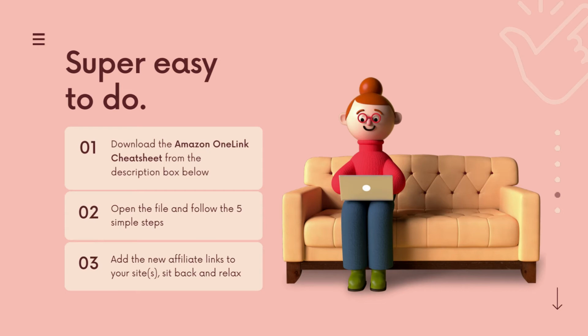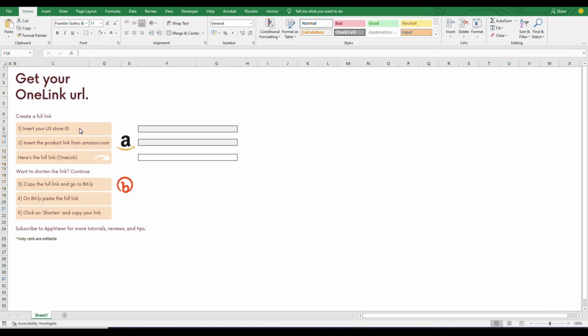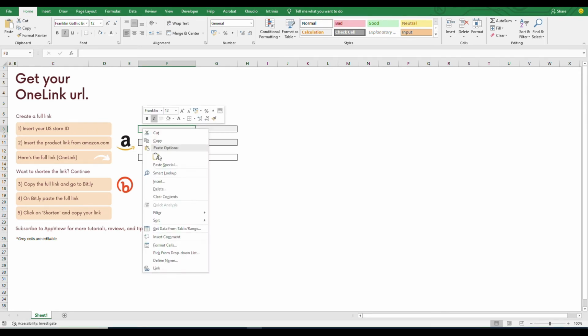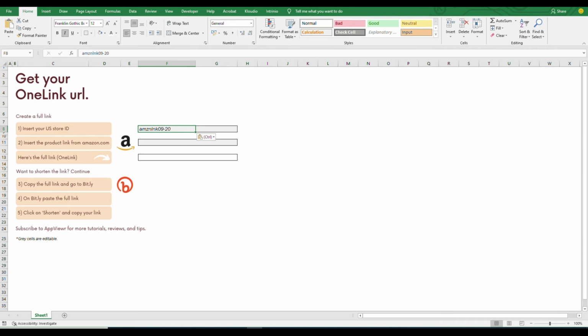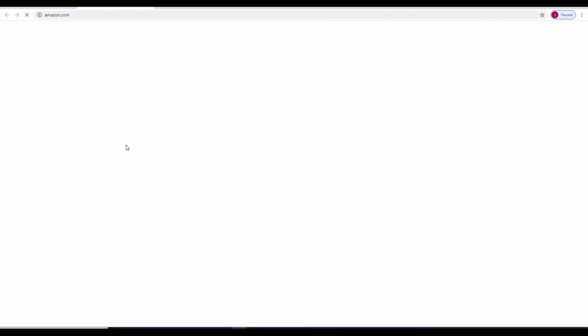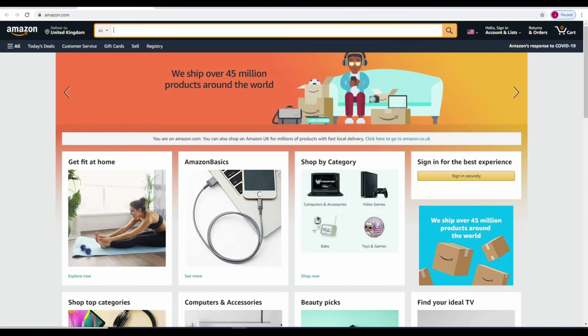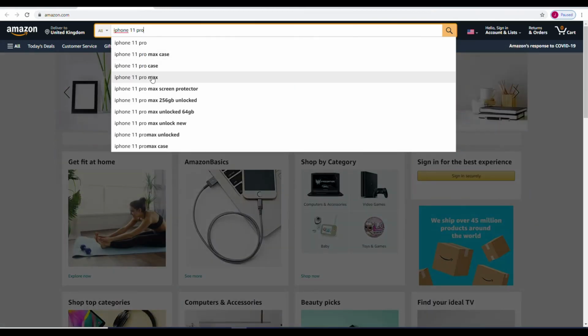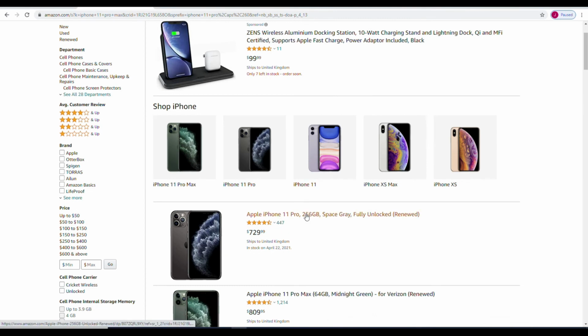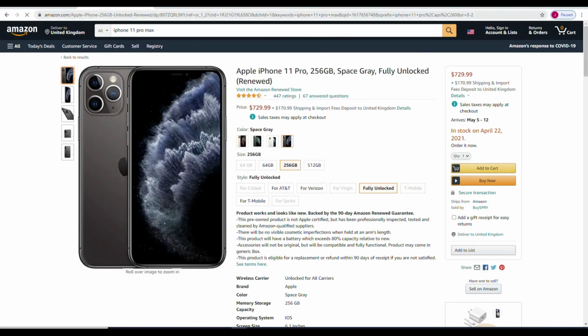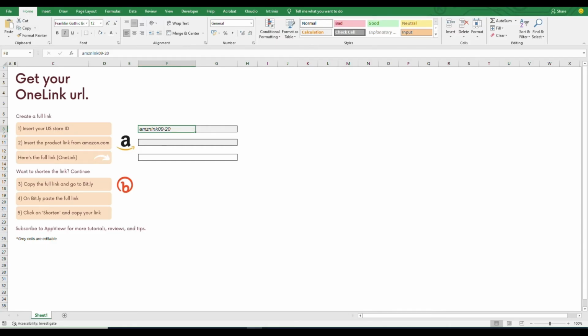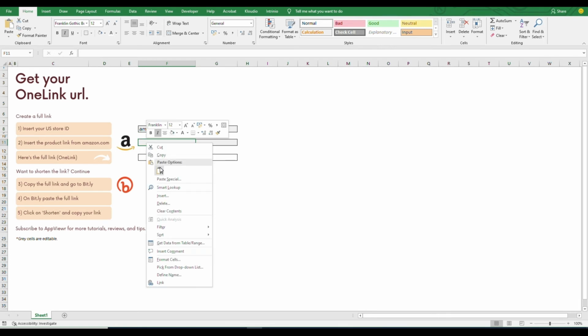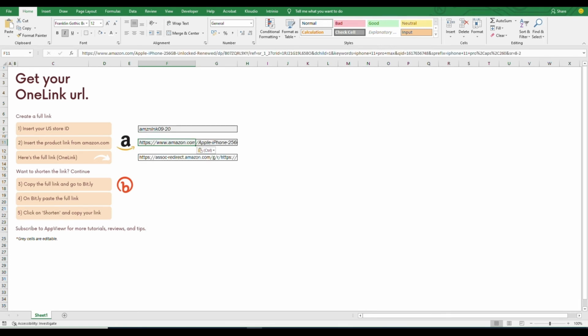Let's go through our Amazon OneLink cheat sheet and create a new affiliate link together. First, you need to add your Amazon US store ID. Then, go to Amazon.com, choose a product you'd like to promote, and copy the link. Add the link here in the cheat sheet. As you can see, the full link has now been generated using the structure discussed earlier in the video.